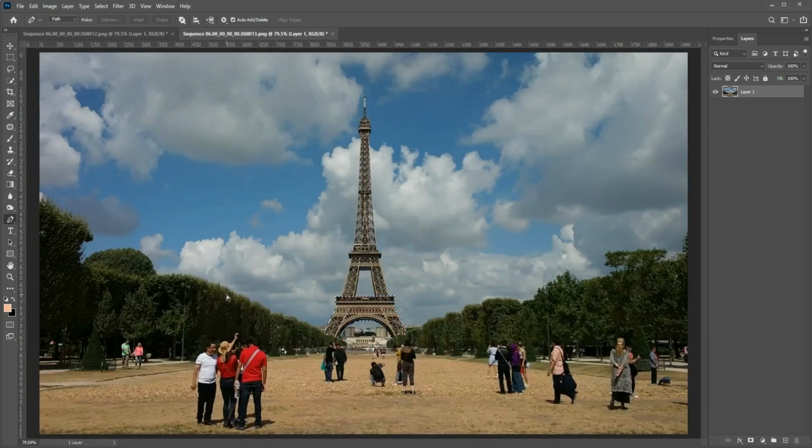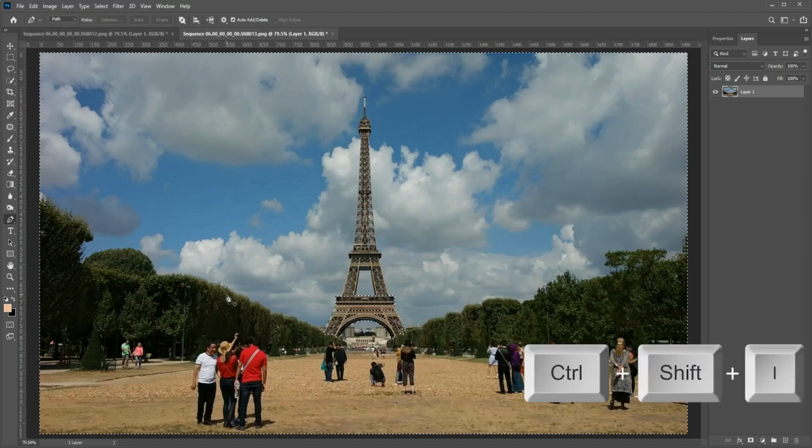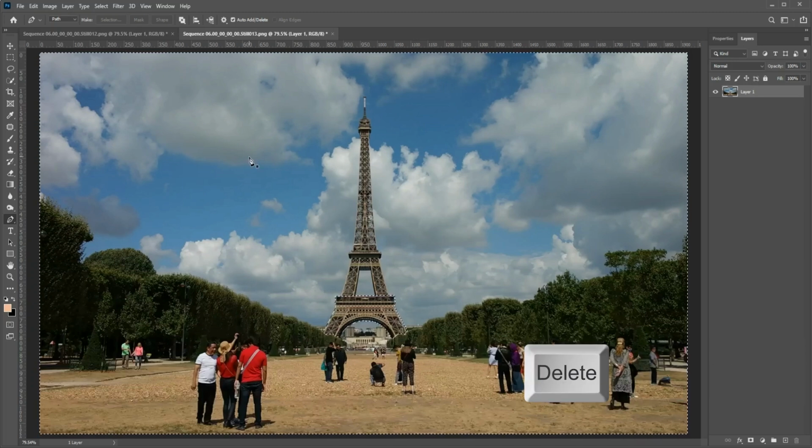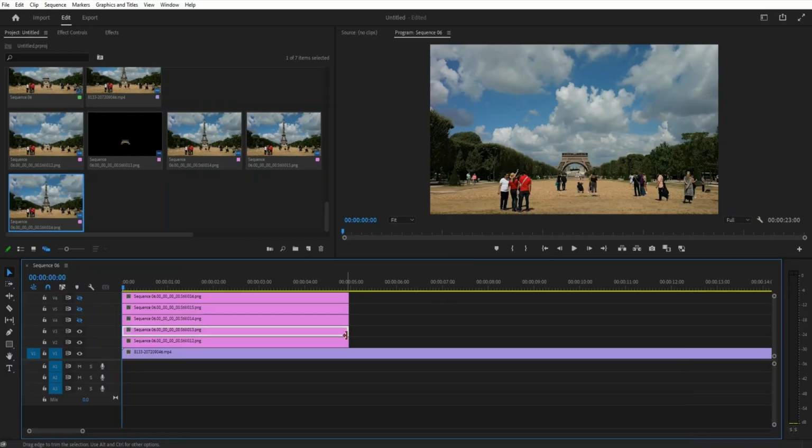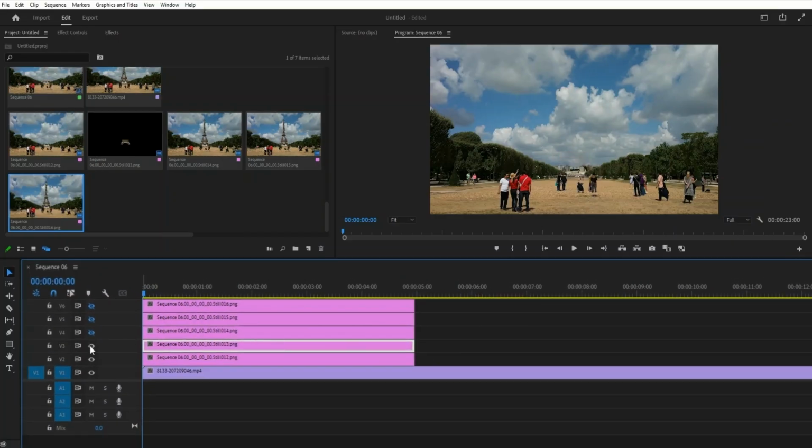To invert this selection, click on Ctrl plus Shift plus I. Now just click on the Delete button. Then click Ctrl plus S to save, and go back to the Premiere Pro. In the second snapshot layer, we have the bottom part of the Eiffel Tower.